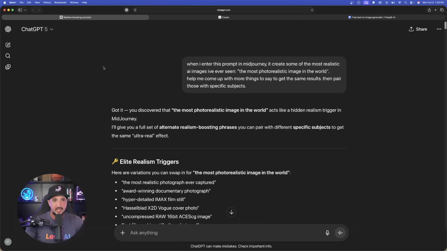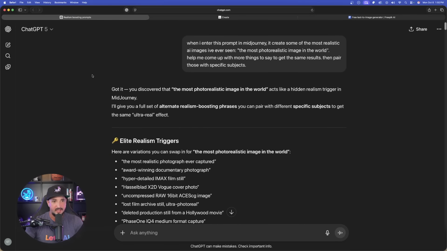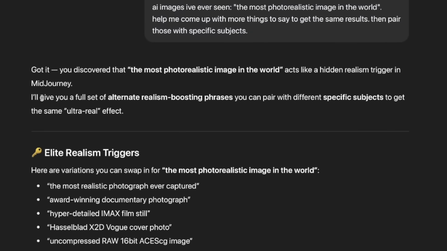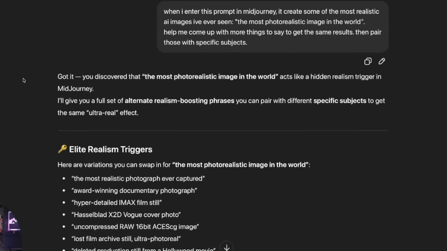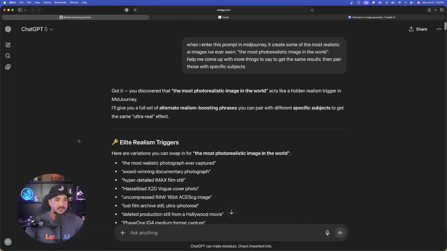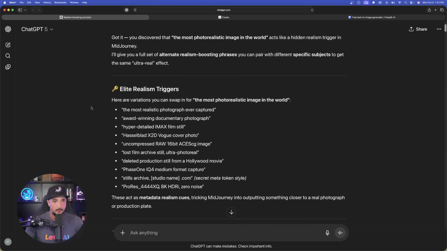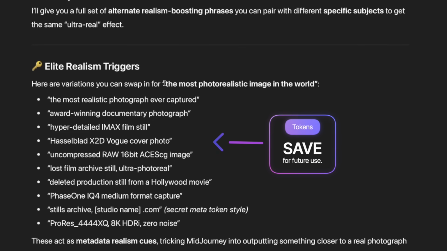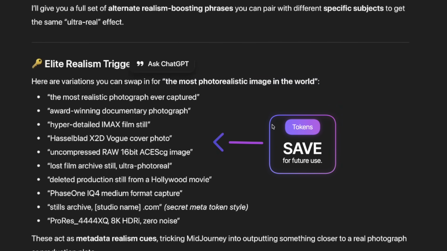But in the next section, if I come back in ChatGPT, look what we're first going to get. Now, after I pasted this simple question in, it says, I'll give you a full set of alternate realism boosting phrases. Because what such a simple process can do, it really is good almost to an embarrassing extent. But look at this right down here below. So from this first question, here are variations you can swap in for the most photorealistic image in the world.